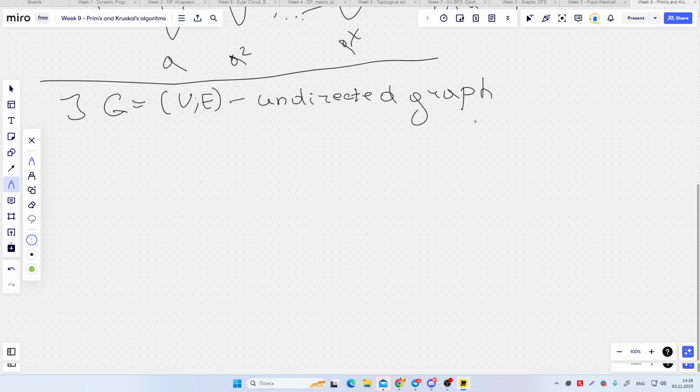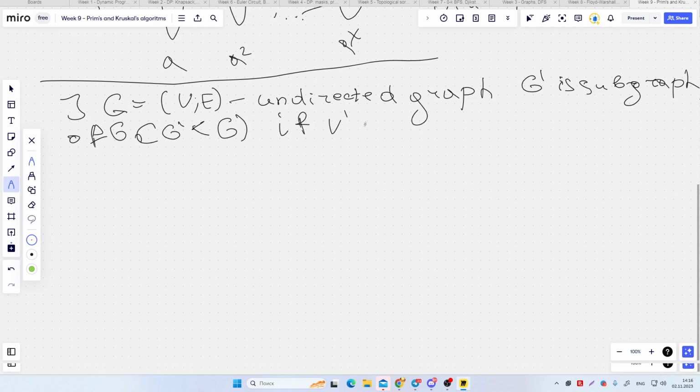And G' is a subgraph of G. If we just denote it like G' less than G, then V' belongs to V, obviously, and E' belongs to E.